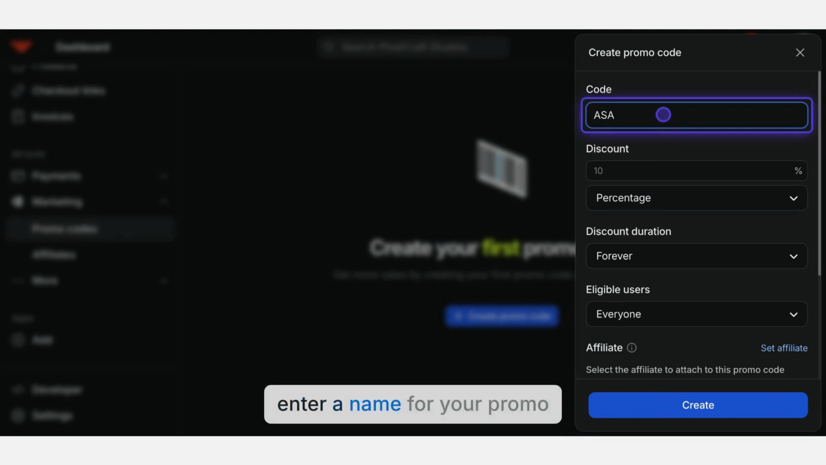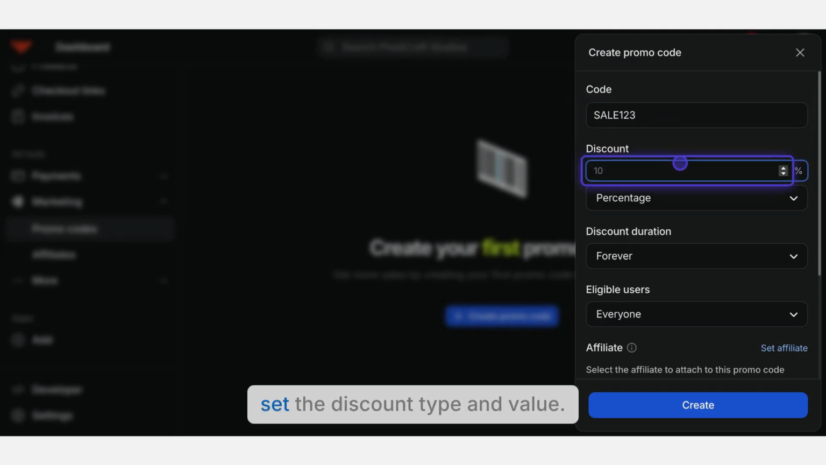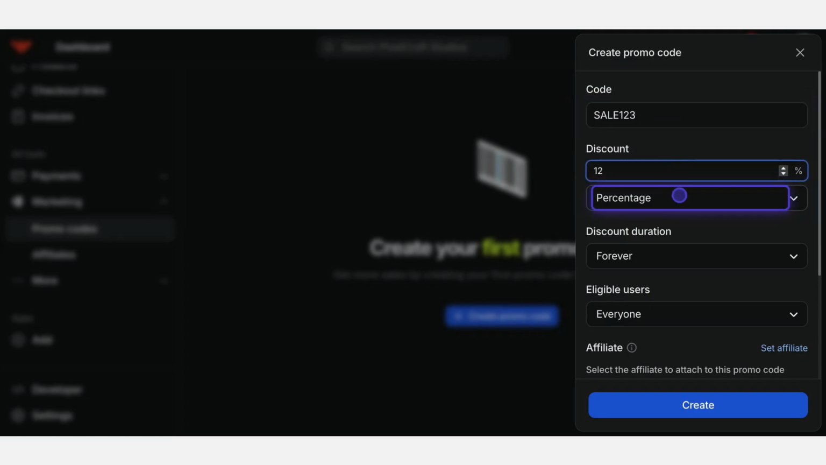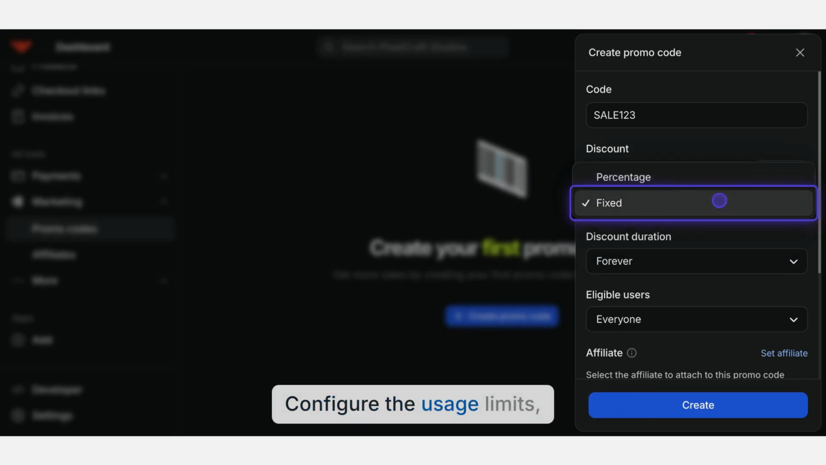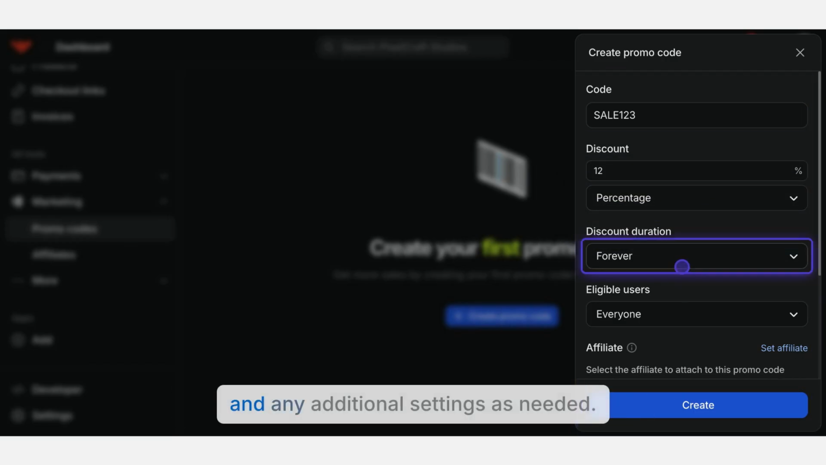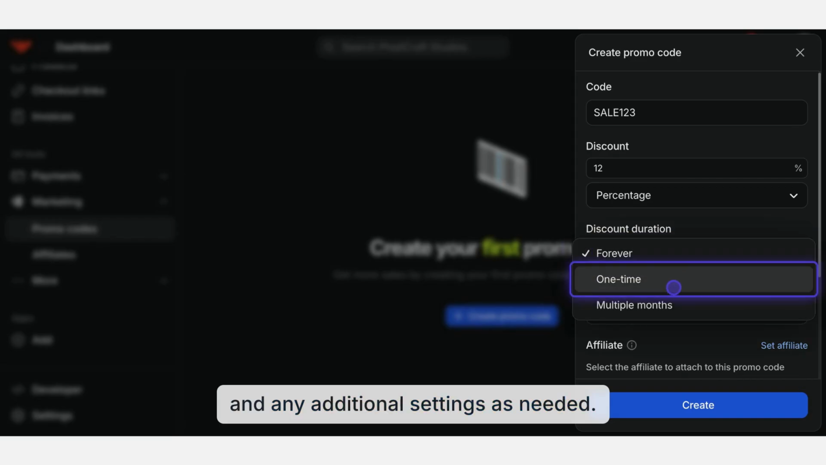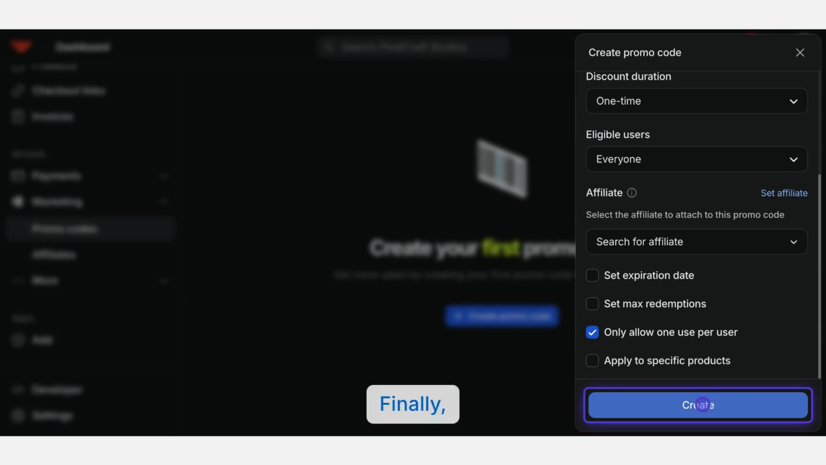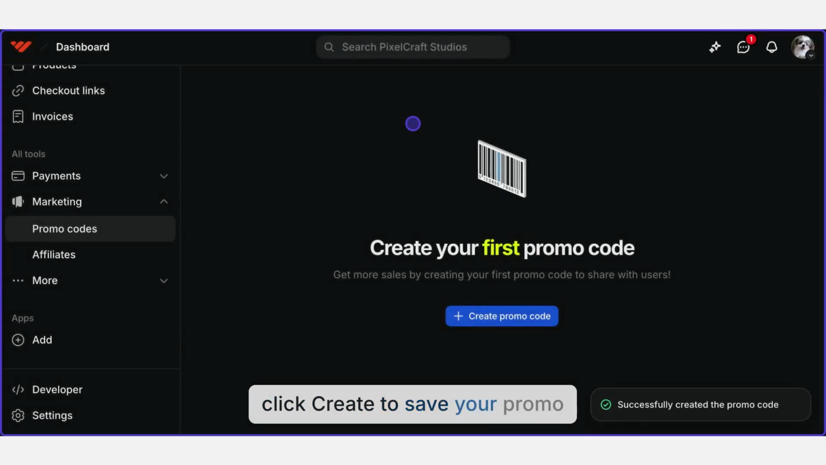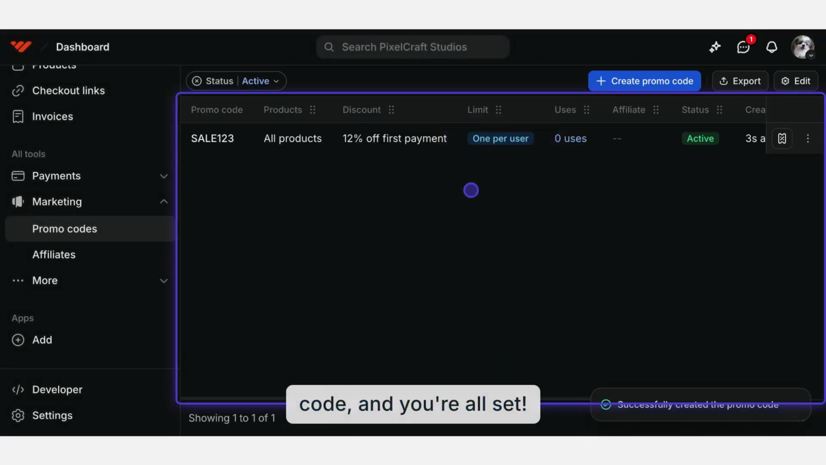First, enter a name for your promo code so you can identify it later. Now, set the discount type and value. Choose between a percentage or fixed amount. Configure the usage limits, expiration date, and any additional settings as needed. Finally, click Create to save your promo code, and you're all set.